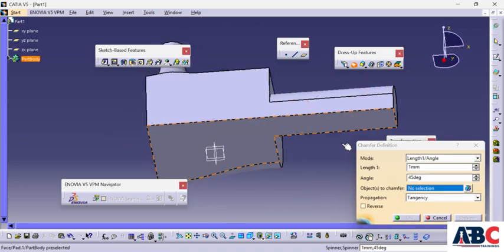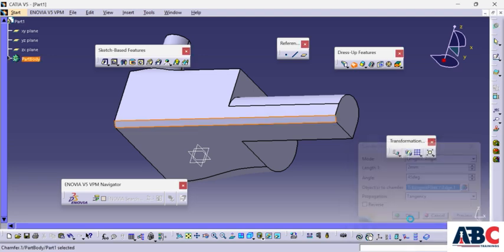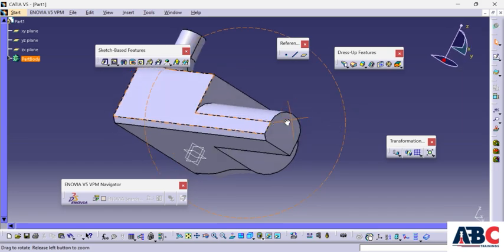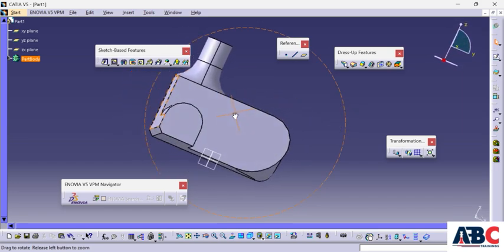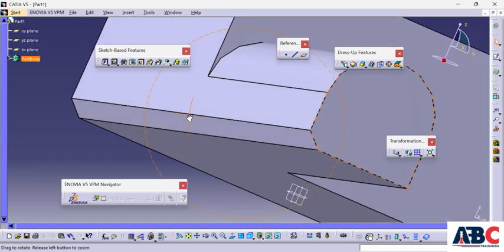Similar to the fillet command, we will select the object which is the edge. Then there are two parameters. First one is length, second one is the angle. We will keep it as 45 degrees. Simply say OK, and this is the chamfer. You can see in this view the chamfer has been created on this corner.